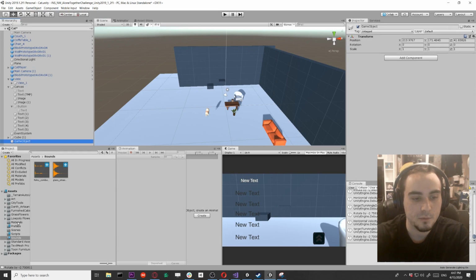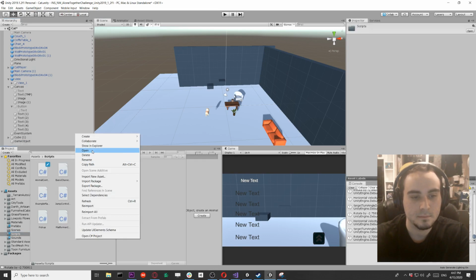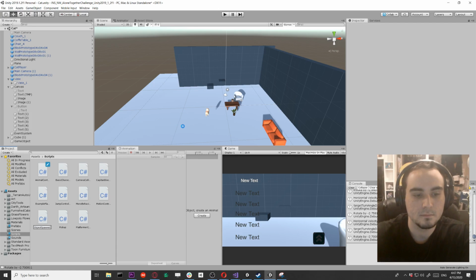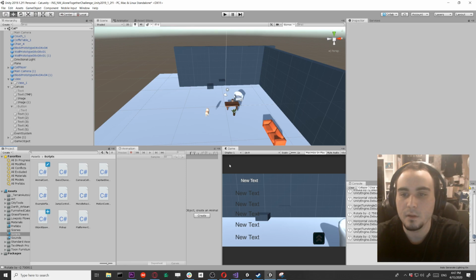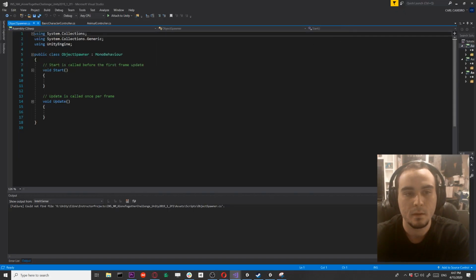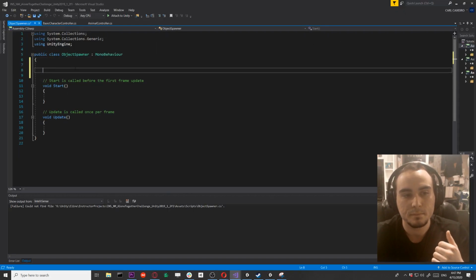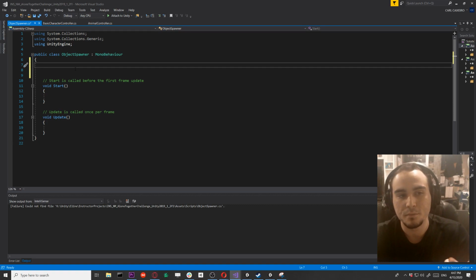I'm going to make a new script. We're just going to call it object spawner. And this will be a real short script to write. But I'll explain how IEnumerators work, and also show one more time the usefulness of arrays.